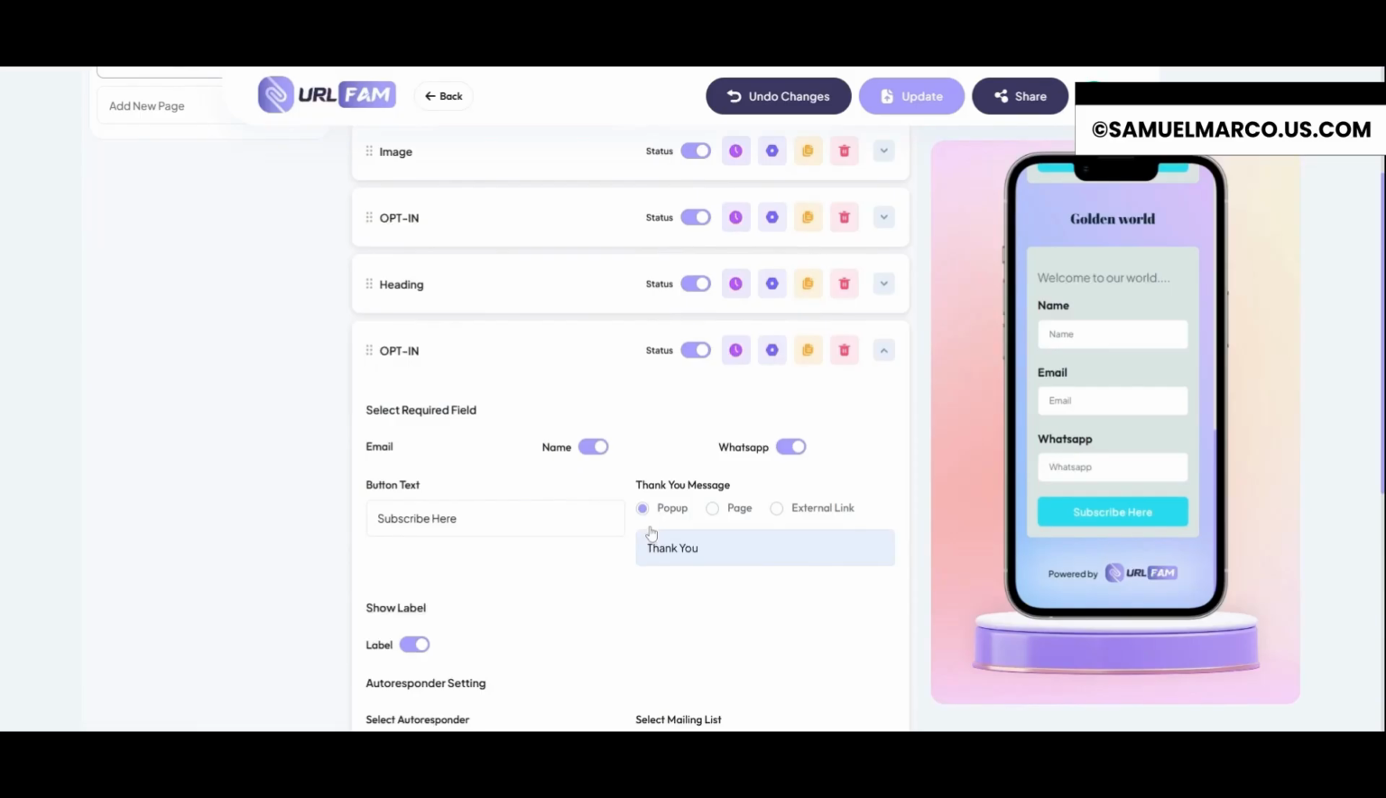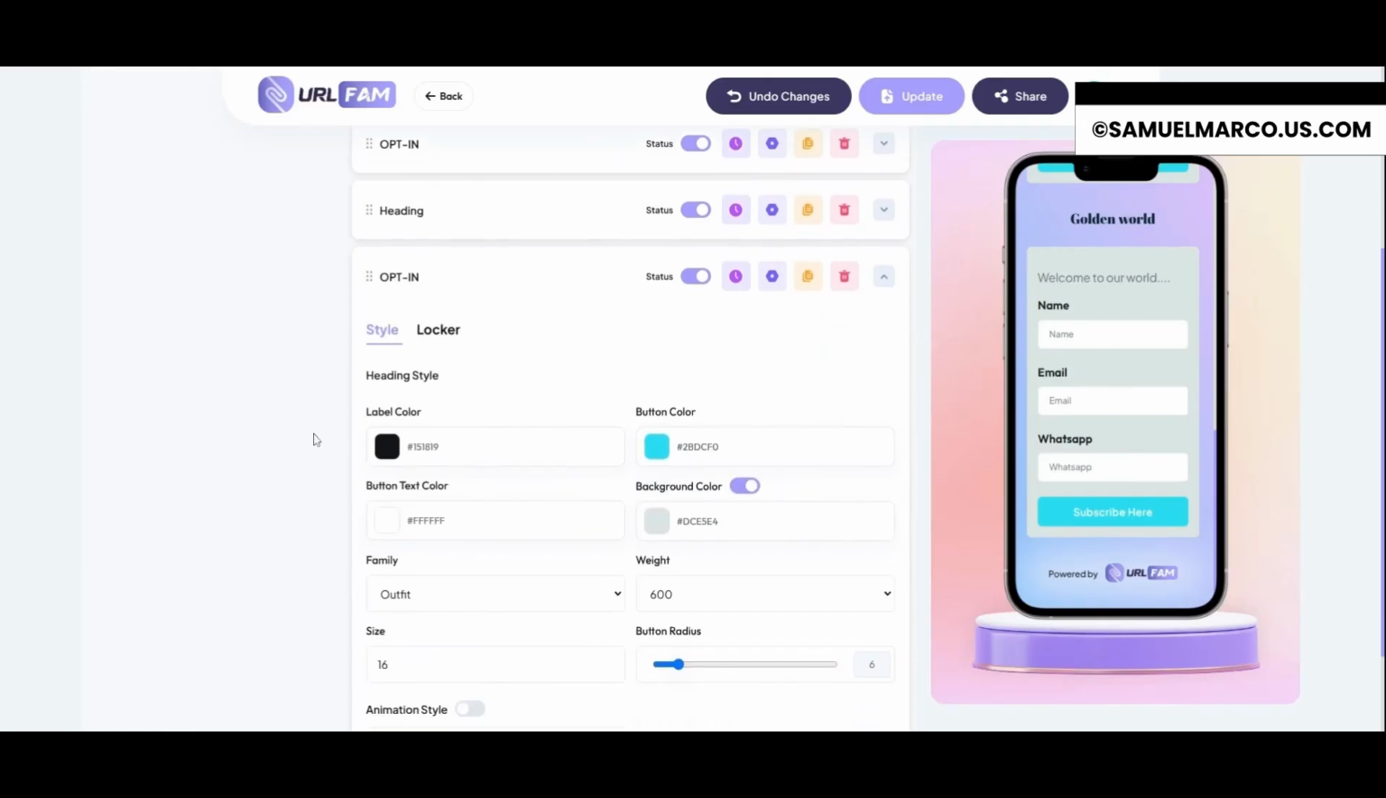Like this. You can make the status active or inactive. You can add a timer here. You can make custom settings through this option. You can change the label color through this. You can change the button color like this. You can change the button text, the background color.